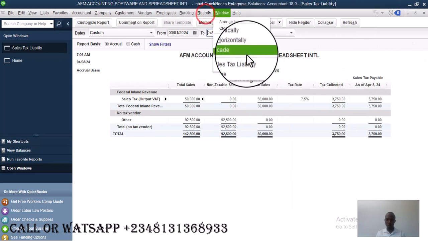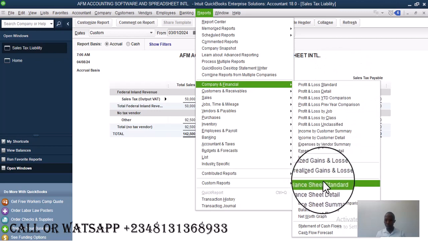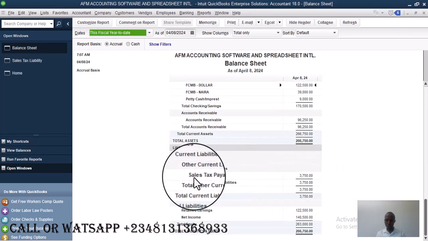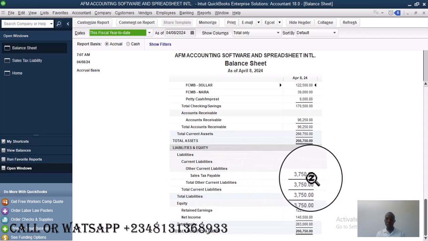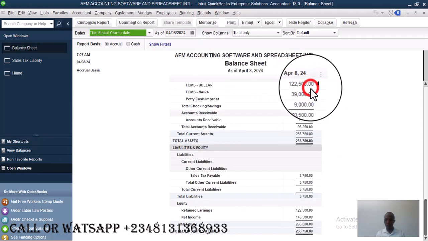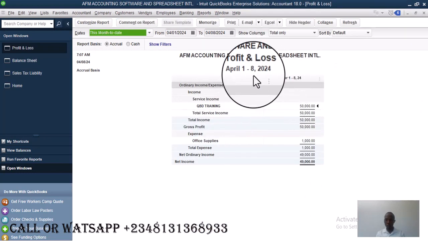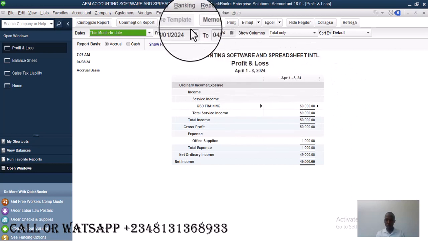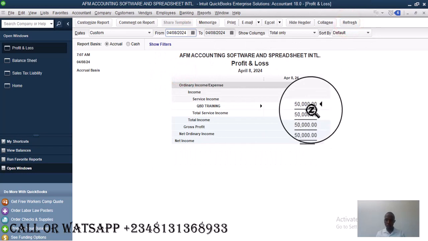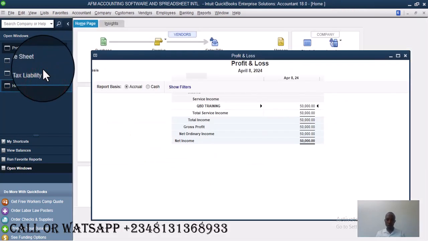And if you want to also see another report on that, you can just go to Company and Financial, go to Balance Sheet Standard. Now here there is a sales tax payable of 3,750. Then you also go to your Profit and Loss to see the sales of 50,000 that you've recorded. QuickBooks training, which is today's date. You decide to take it to 8, only 8. See, we have QuickBooks 50,000, and the sales tax liability is already reflecting.